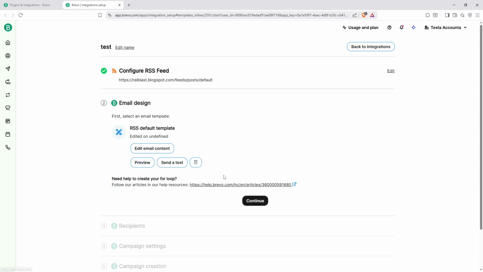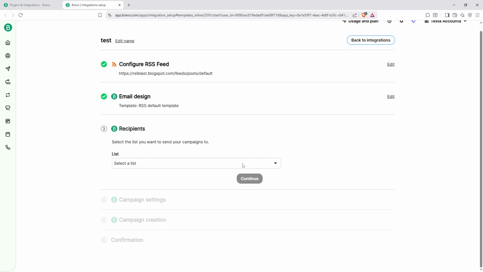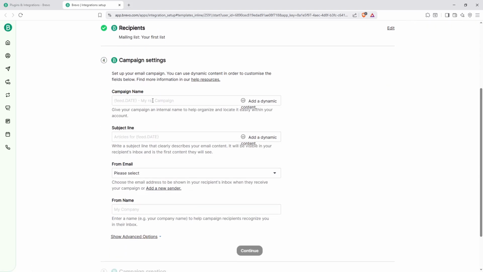With your template ready, it's time to choose your recipients. You can select one contact list to send these RSS emails to, making sure your content reaches the right audience. In case you want to send different RSS feeds to multiple lists, you'll need to set up separate RSS campaign integrations for each list you wish to target.